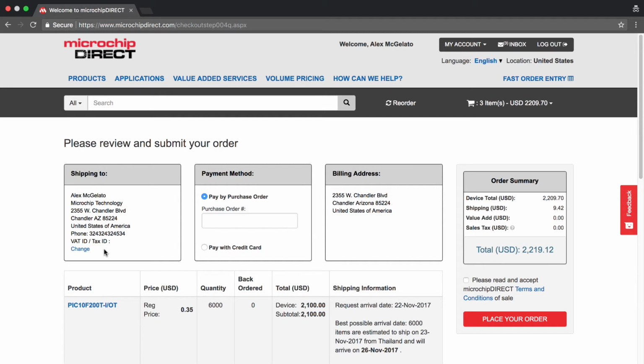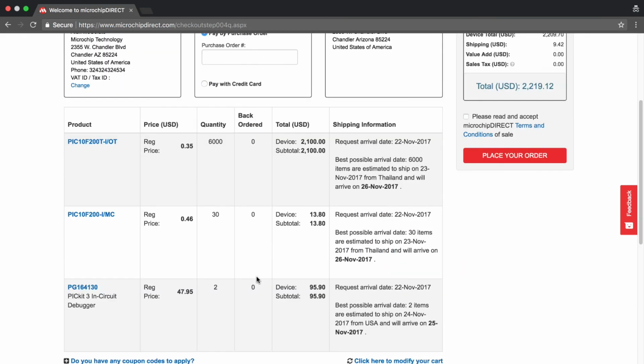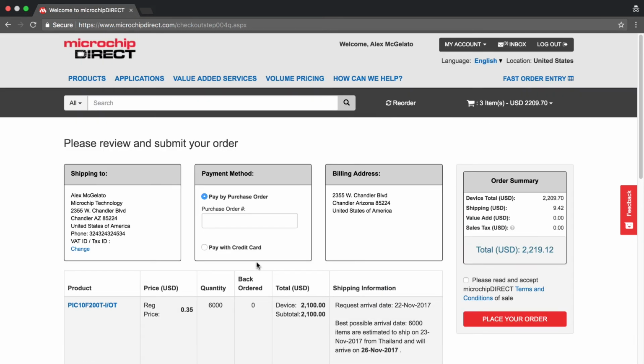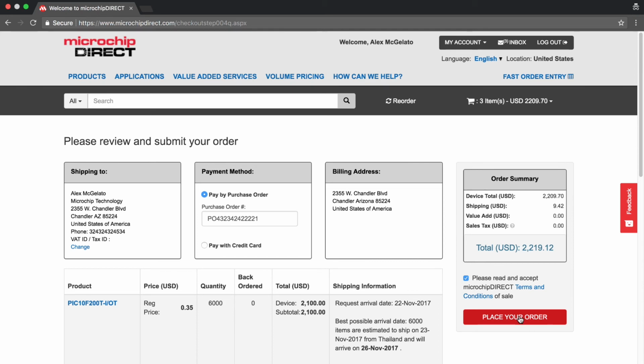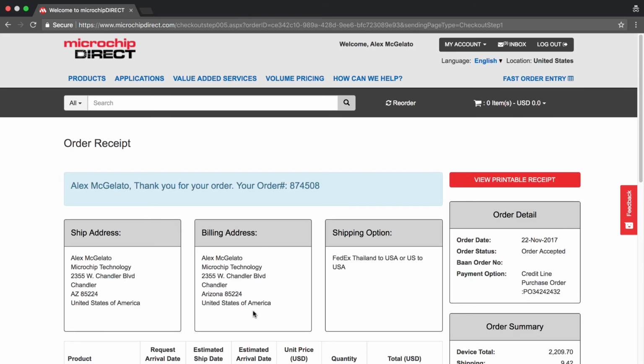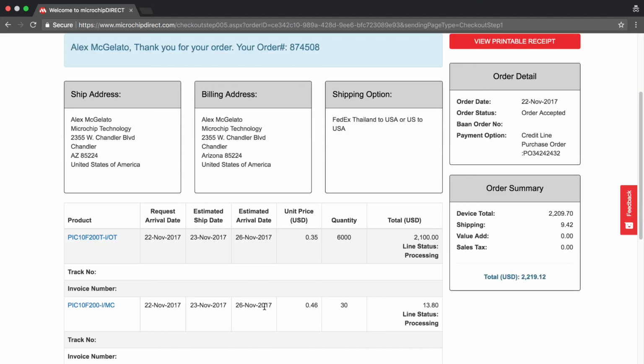On the final checkout page, it will show you the order summary, ship to address, invoice, or billing address, and the products that you are about to order. We offer various payment methods such as credit card, PayPal, and Net30 for business account customers. And finally, to complete the order, simply agree on our terms and conditions of sale and place your order. You will receive an automated email acknowledgement from Microchip immediately after submitting the order.